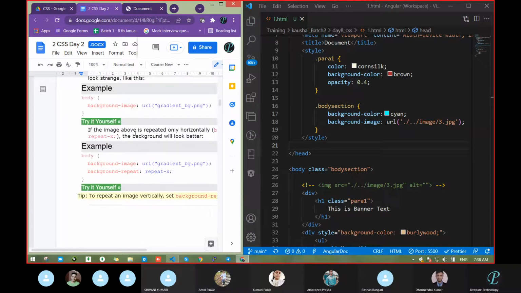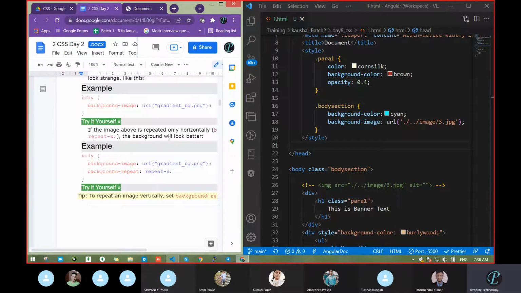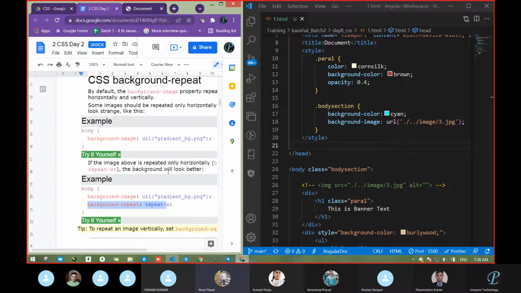No issue? Okay. Now the second thing here: the images we passed are simple. The image you are getting here is repeated. Correct. But I do not want a repeated image. We want a single image. So what is the property name? Background repeat. No-repeat.